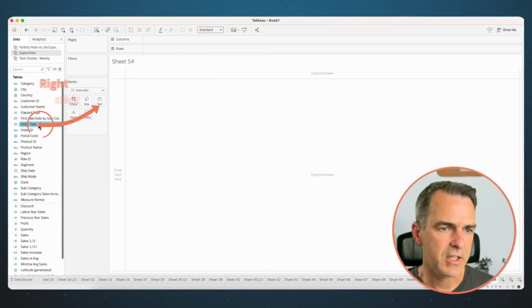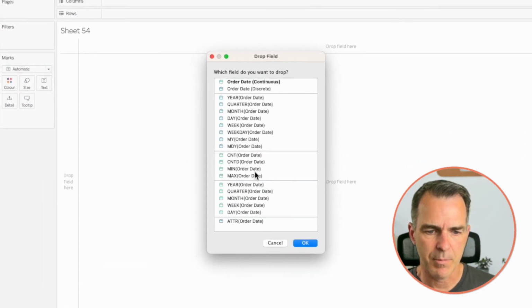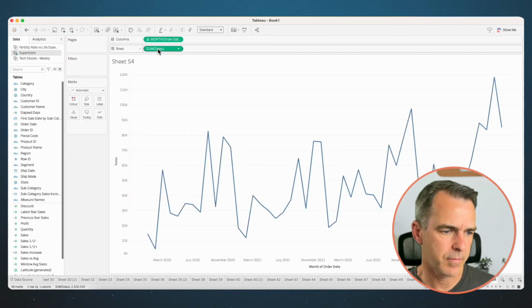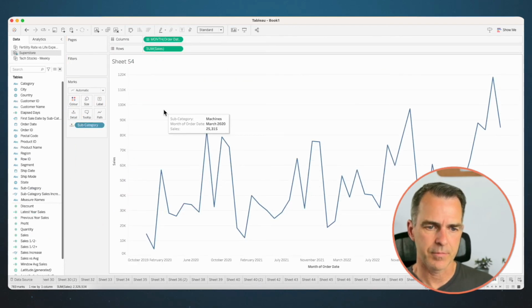A close cousin of the bump chart is called a parallel coordinates chart. Create a new sheet. Right-click and drag order date to the columns and pick continuous months and click on OK. We're going to drag sales to the rows and subcategory to the detail. What we want to do now is take the maximum value and the minimum value, and then look at where each subcategory falls in that range. You'll see in just a second.